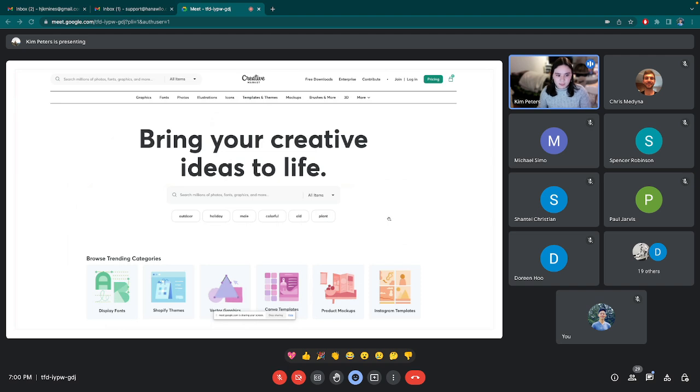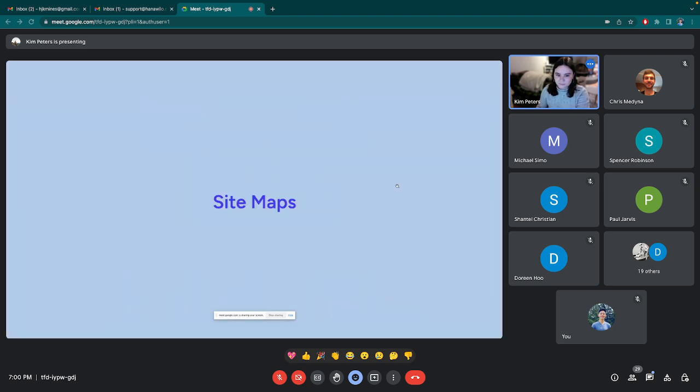And then Creative Marketplace has a bunch of different display fonts that you can use that are web and print safe. They also have a ton of illustrations that you can buy for a pretty affordable price if you're looking for assets for your website.